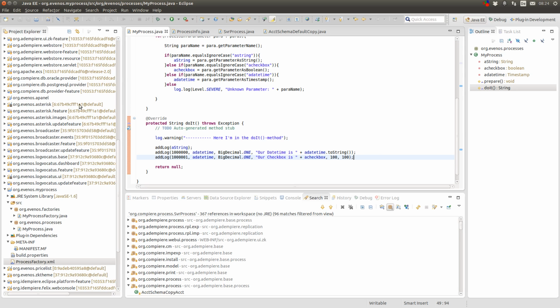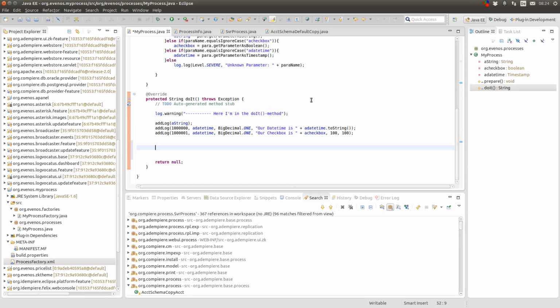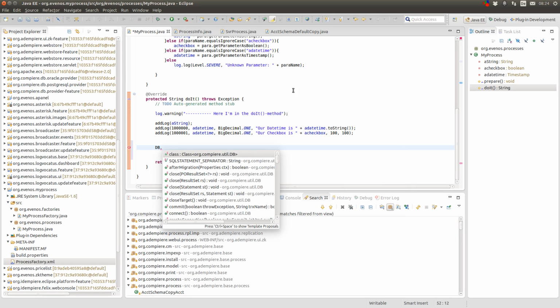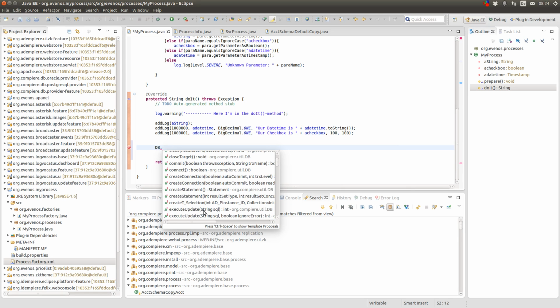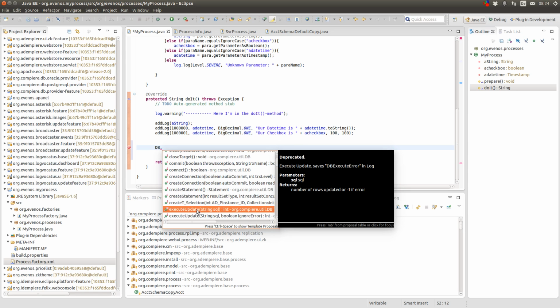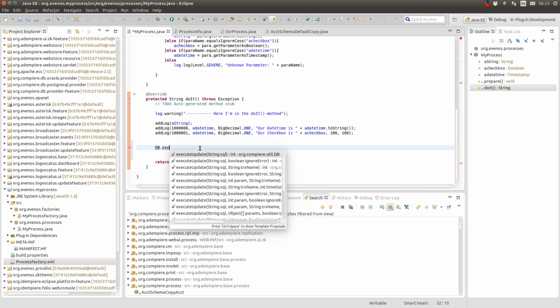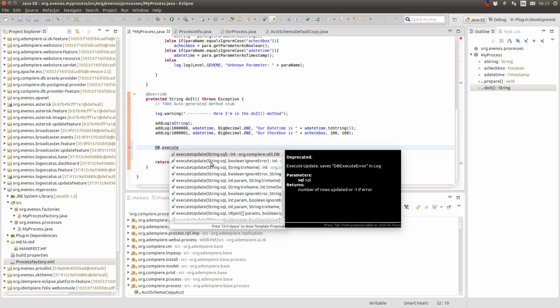But there's more you can do in processes. Of course, you can do all the business logic you want. You can load and manipulate model classes. You can run SQL code, for example, if you just want to execute an SQL update or read a value from the database, then you can use the execute update to run an update statement.